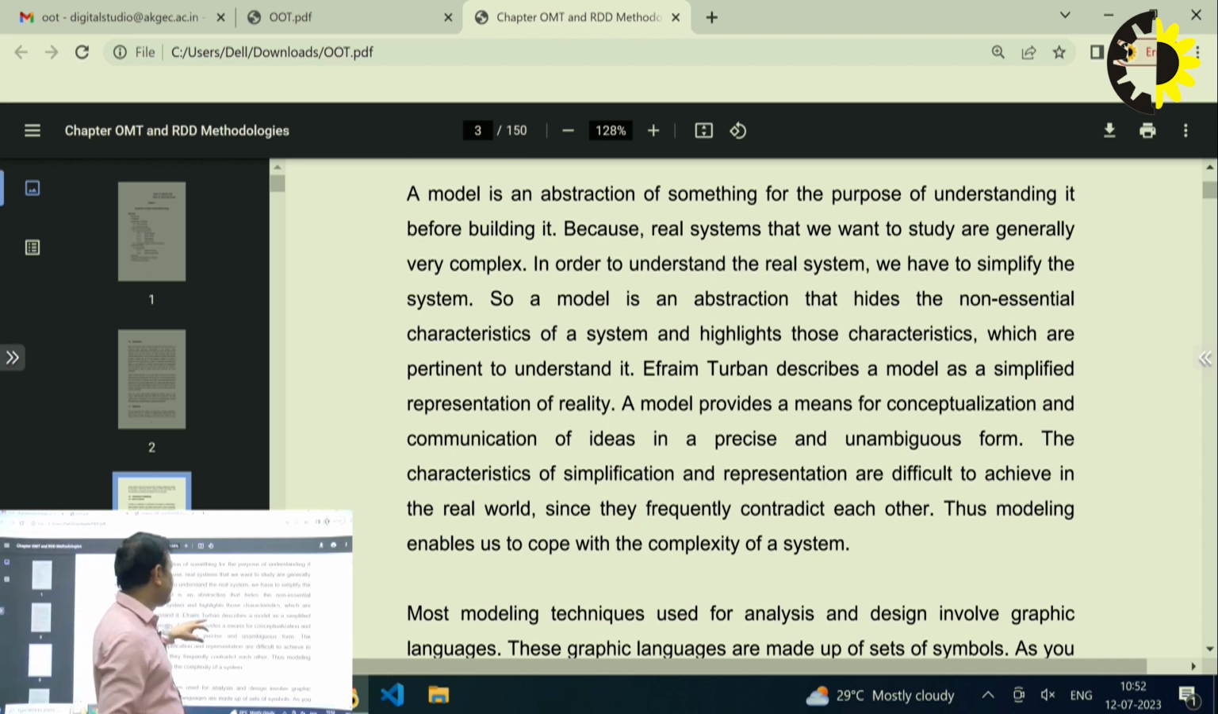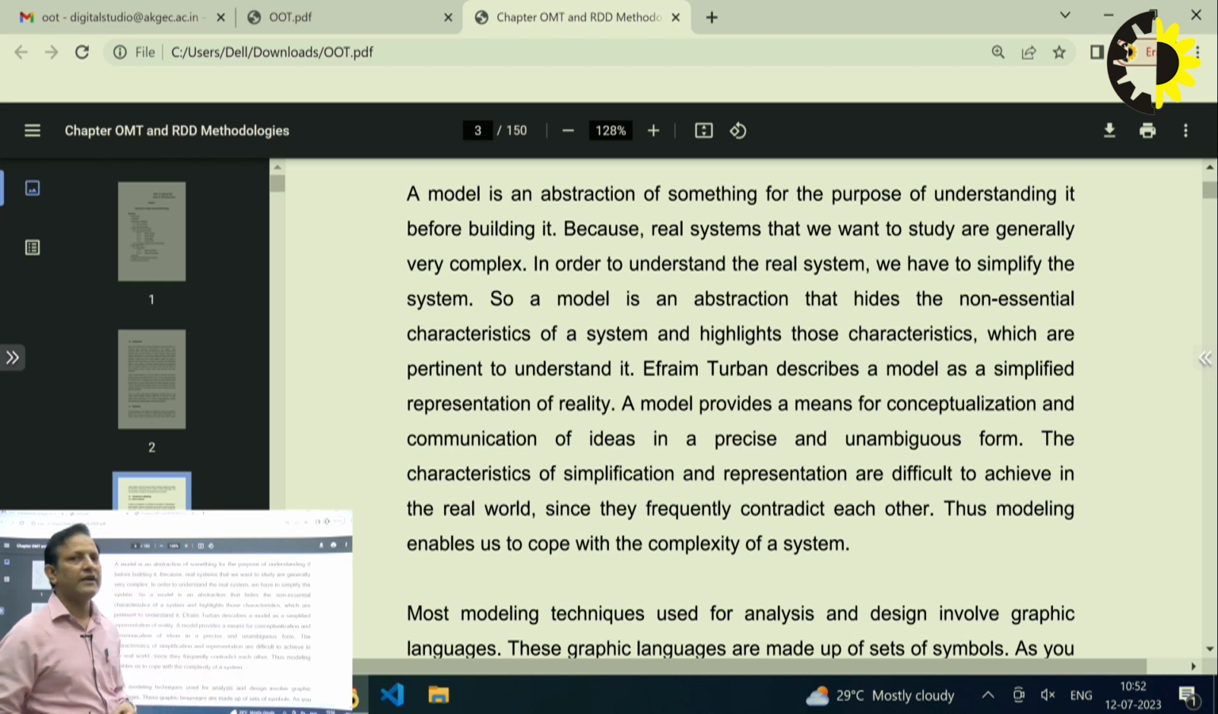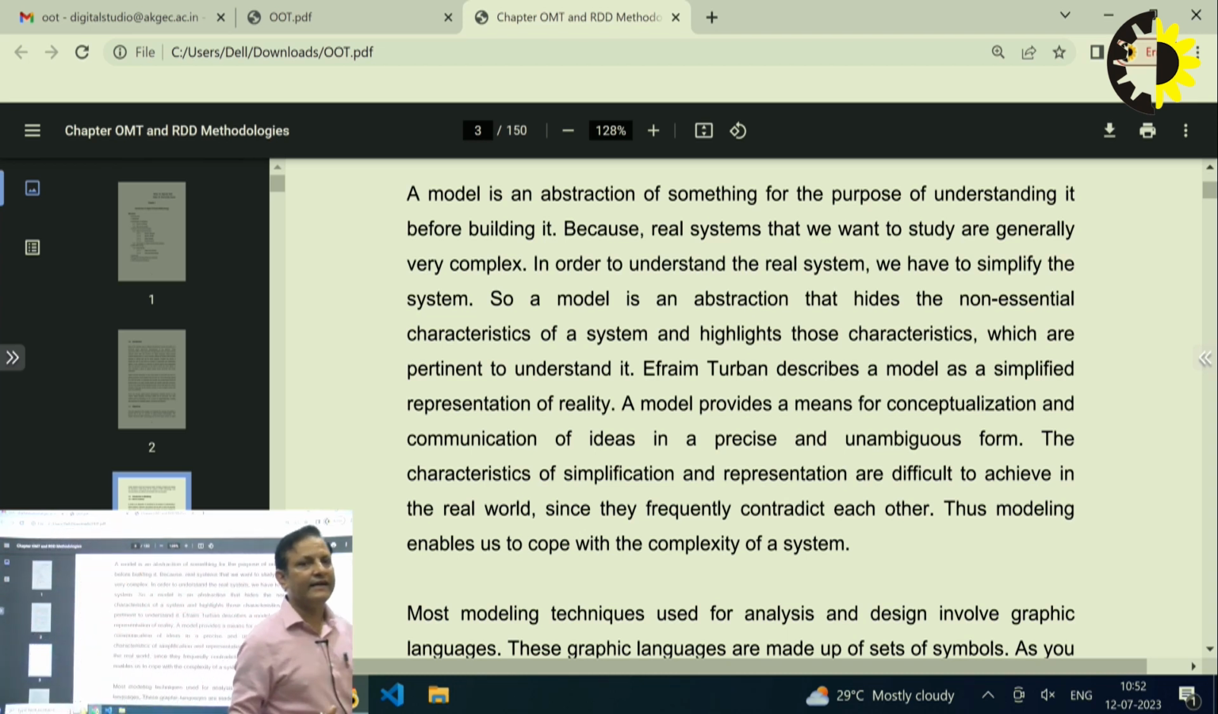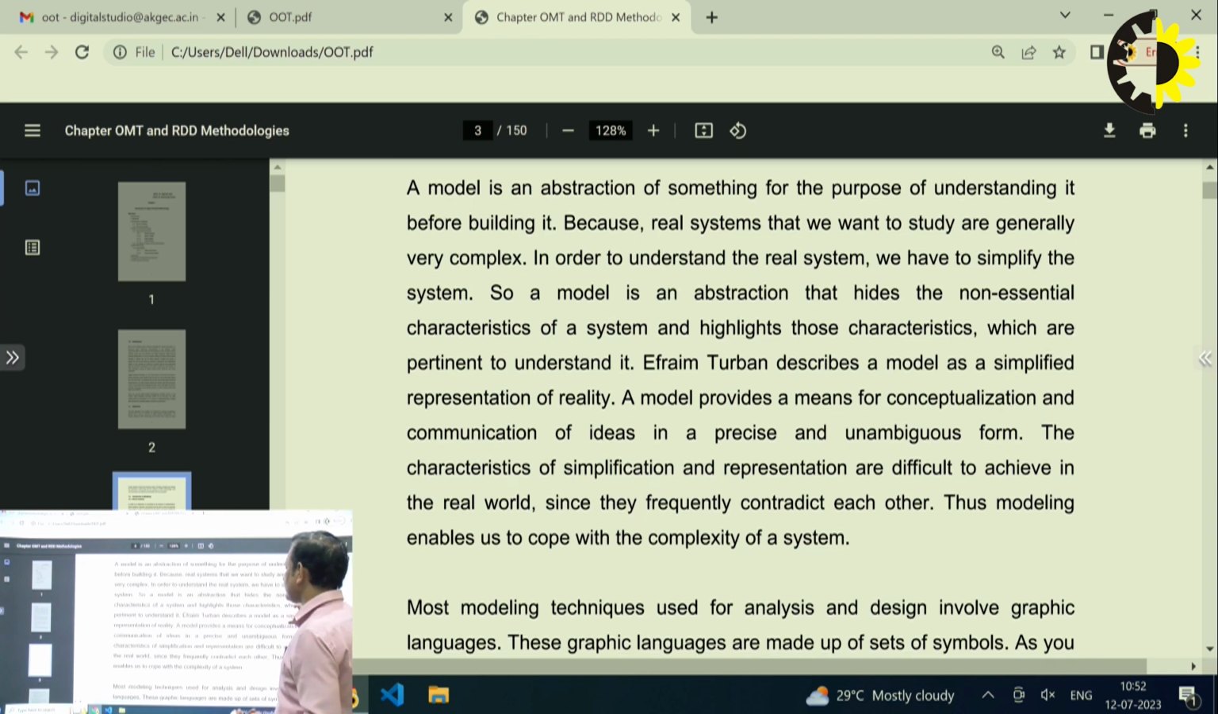So Efraim Turban describes a model as a simplified representation of reality. A model provides a means for conceptualization and communication of ideas in precise and unambiguous form. The characteristics of simplification and representation are difficult to achieve in the real world since they frequently contradict each other, and modeling enables us to cope with the complexity of a system.